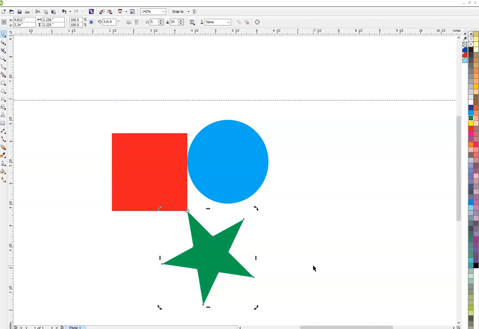Now that you know all that, I think you're going to find yourself using snap to, turning it on and off all the time when you're doing a layout. It really comes in handy, and there's a million things you can do with it. So just experiment with that now that you know how the command works. And I hope your next project goes well.